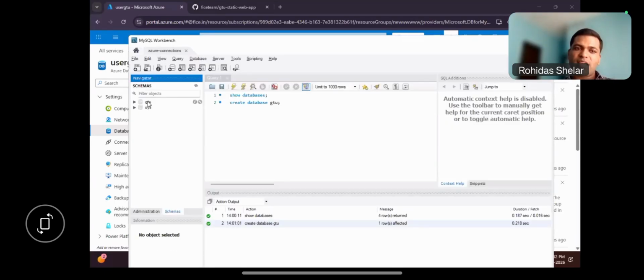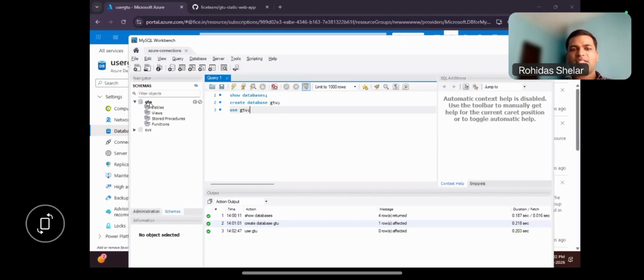The first way, you can directly double click on this database. It will be the use. Or the second way, we can write use GTU. See, now it is selected. There are two ways you can do this. Now we are writing show tables, and just run it.